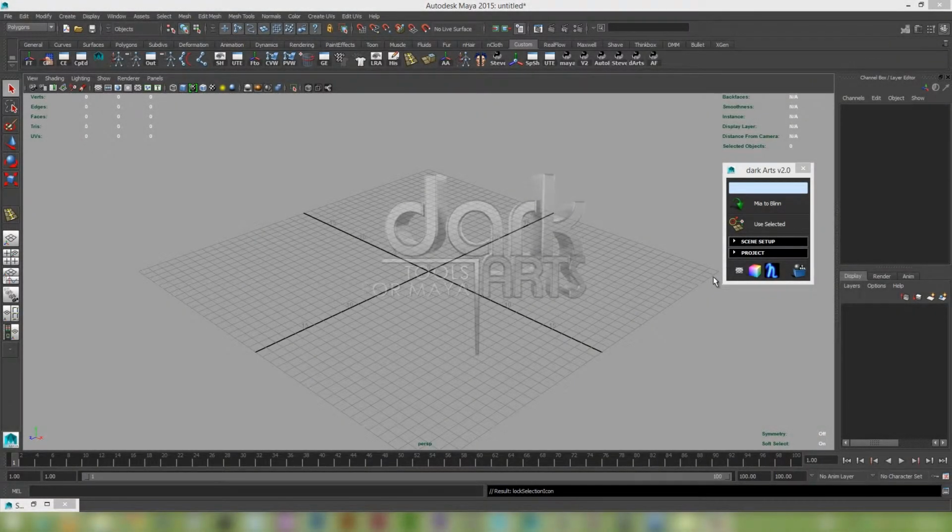Hi, and welcome to the Dark Arts toolsets. I'll just be giving you a quick walkthrough of some of the tools, and just a few ideas in regards to the workflows inside the Dark Arts.